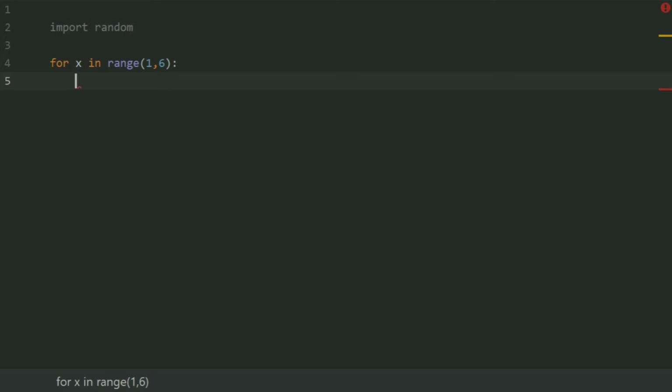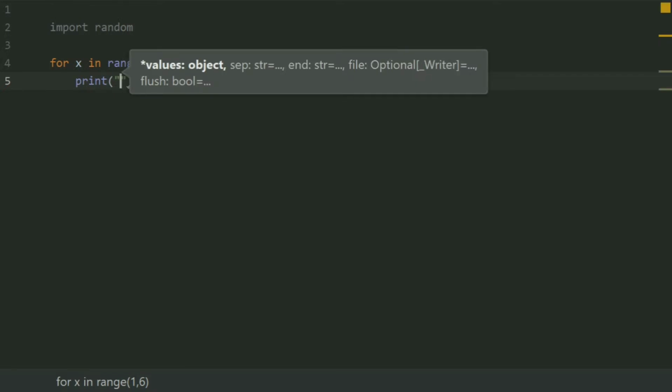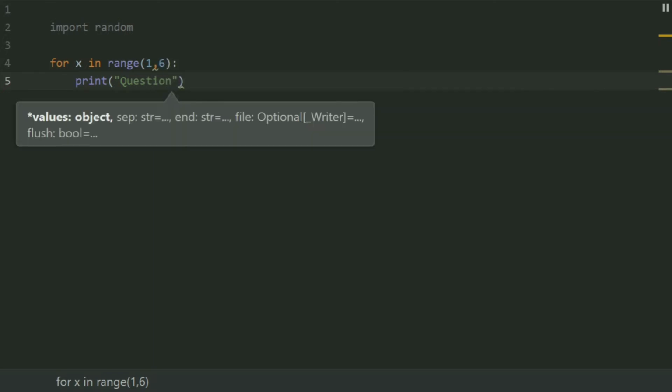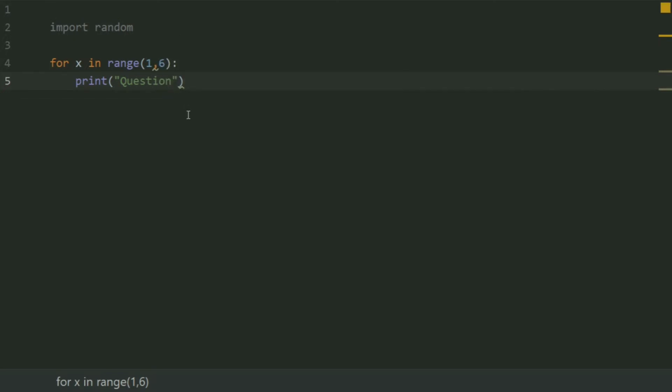At each iteration of the for loop, print "Question" followed by the value of x. At the first iteration it will print question number 1. At the second iteration it will print question number 2. At the third iteration it will print question number 3, and so on.